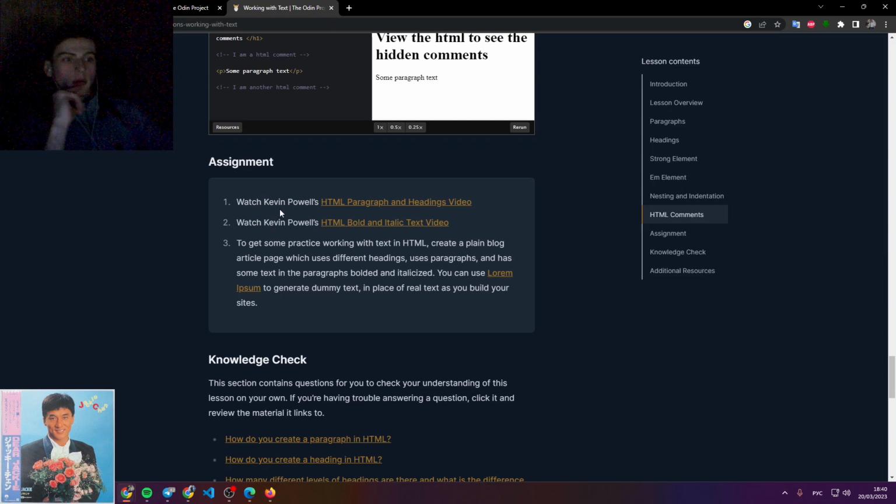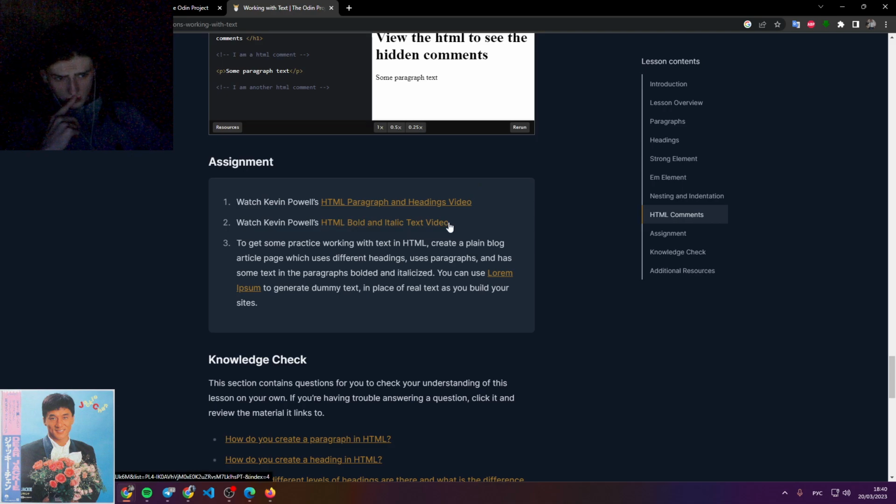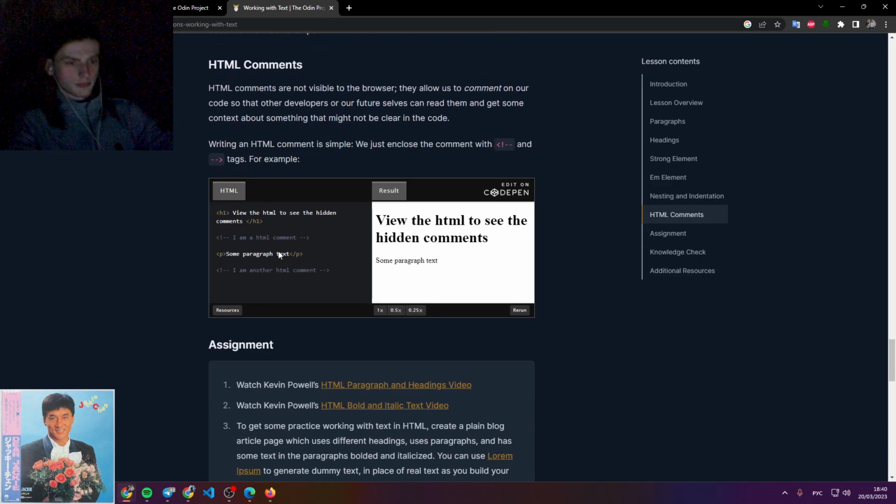To get some practice working with text in HTML, create a plain block article page which uses different headings, uses paragraphs, and has some text in the paragraphs bolded and italicized. You can use lorem ipsum to generate dummy text in place of real text as you build your site.